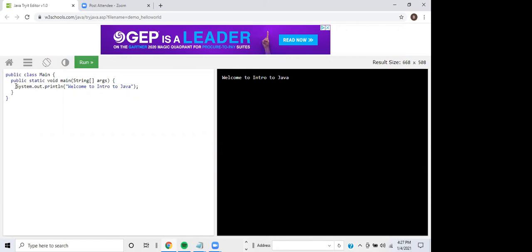Notice the curly brackets. You have to have opening and closing curly brackets to contain what's in the class, and you have to have opening and closing curly brackets to contain what's in a method. Right now we're only dealing with the main method, the required main method.